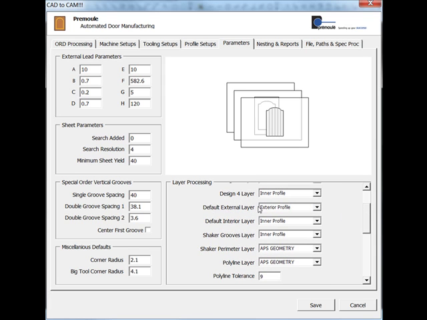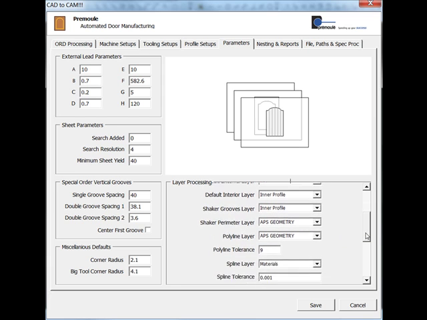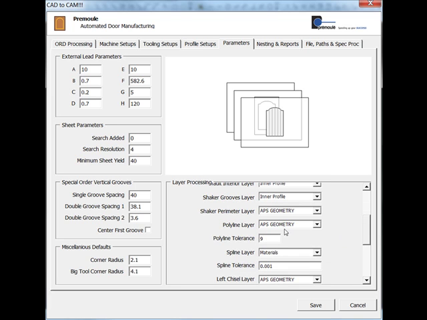Then we have some default information as far as what is your default exterior layer, what's your default interior layer. This is for the standard doors, or the doors that always have the shaker grooves on them. I need to know this information to post-process those grooves after it comes out of APM. Polyline layer, if ever you need to have some geometry that you need to convert over to a polyline prior to machining styles being applied in APM, that's where this would be used along with the tolerance.